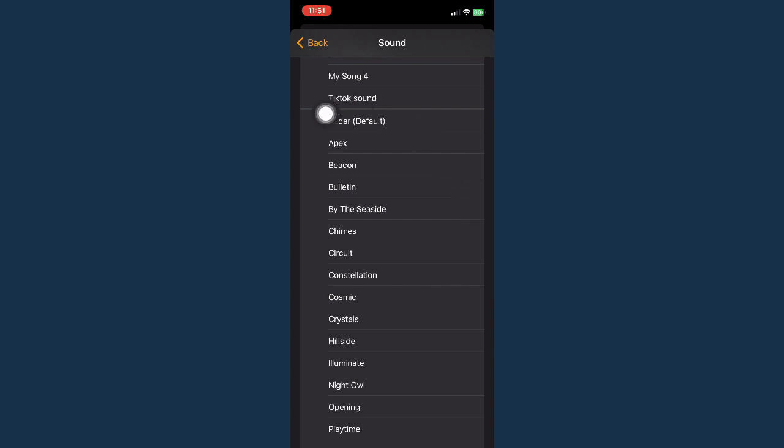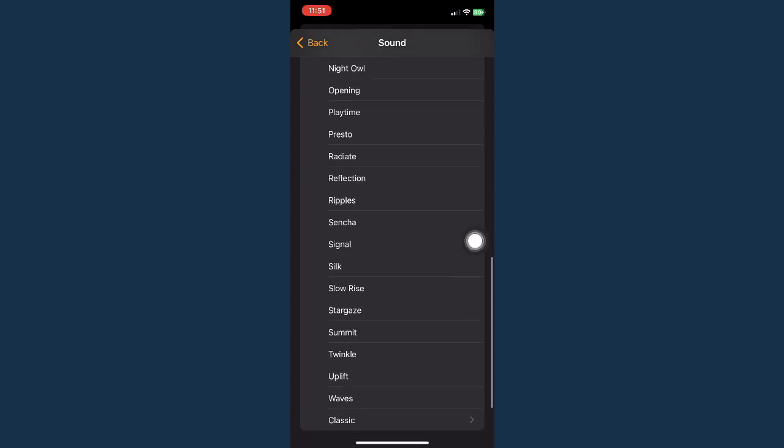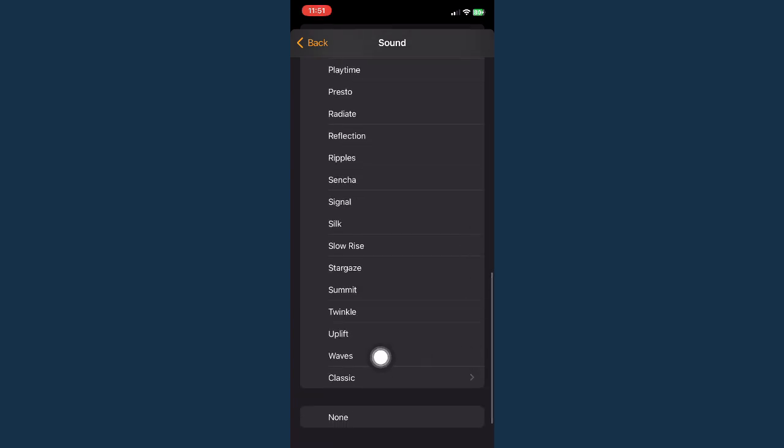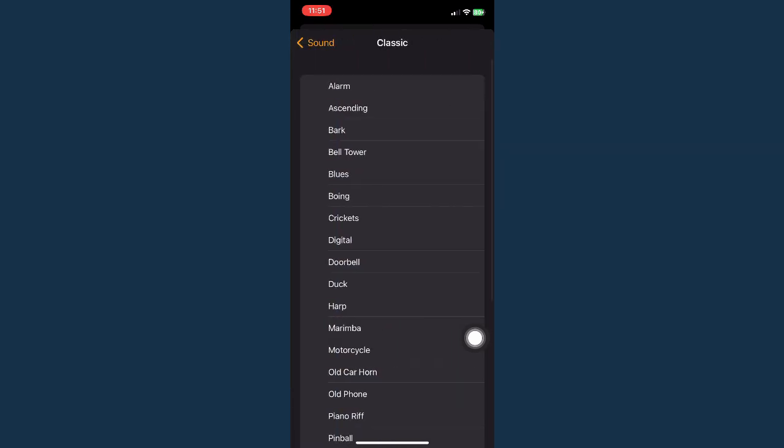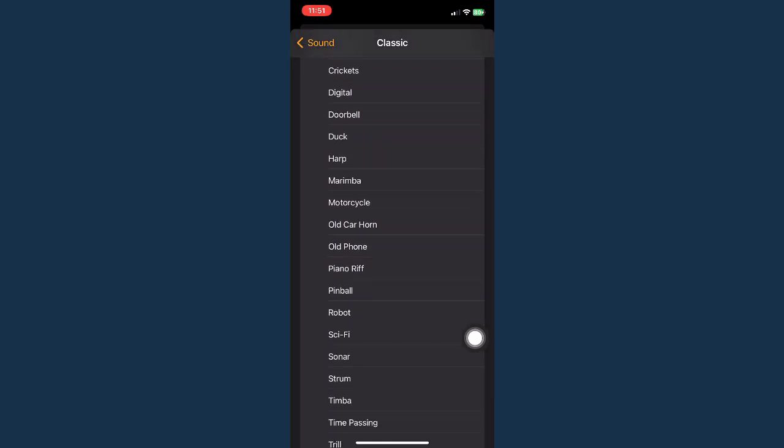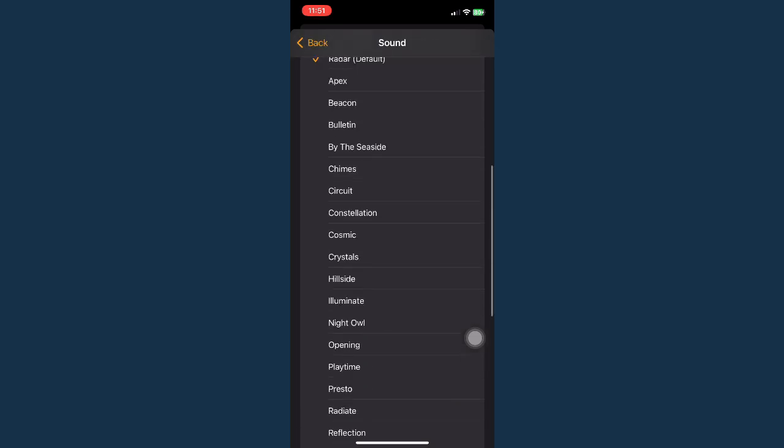Scroll down, so the default one is the radar. You may choose Apex, Beacon, Bulletin, and many more. On the bottommost part, you may also see Classic right here. So click on that one, and you may see another set of tones or sounds right here.